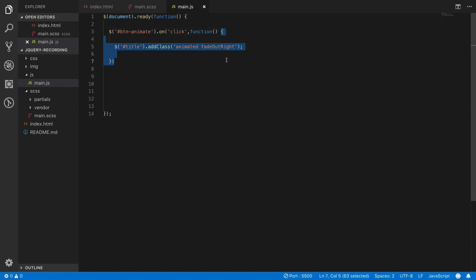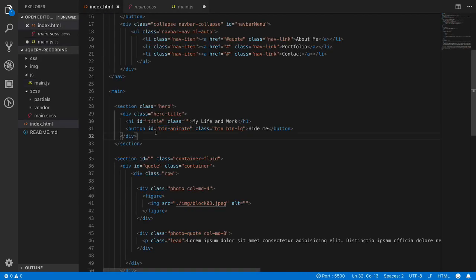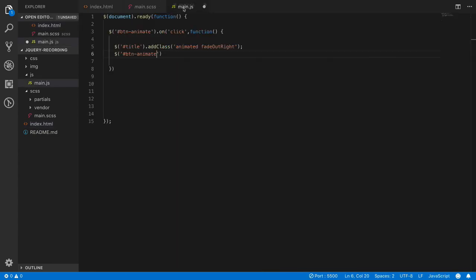We can do a lot of stuff. Everything that we want to happen when this button gets clicked, we can just write here one after another. So we'll do the same thing for our button. I'm going to say, okay, jQuery, go and select the button with an ID of btn-animate, and again, that's our button ID. And then once you find that element, do the action addClass, which adds a class to this element, and we want to simply add the same ones, animated. And then let's say I want my button to fade to the left.